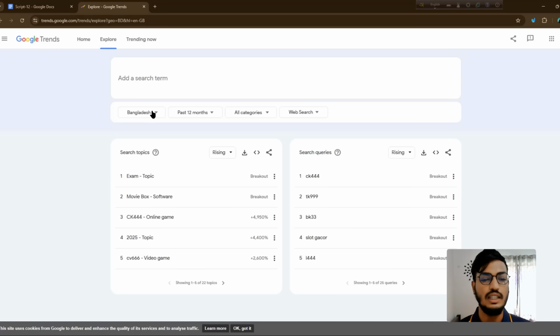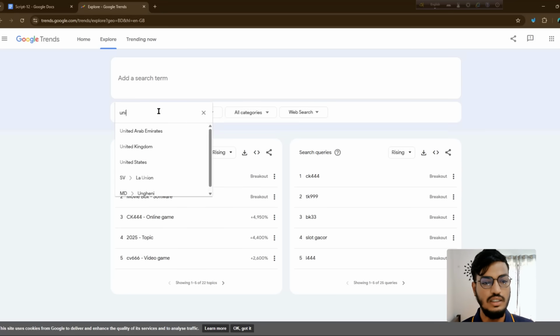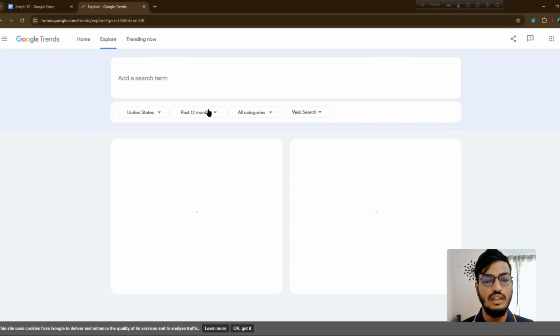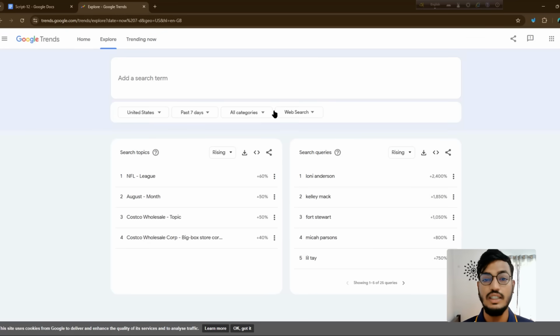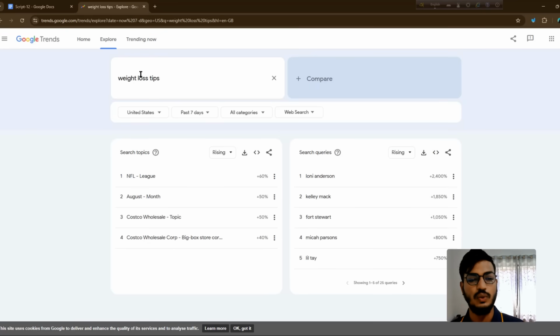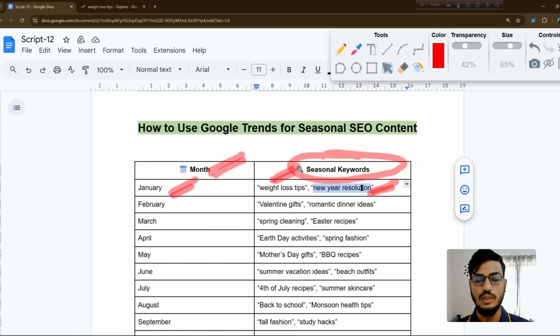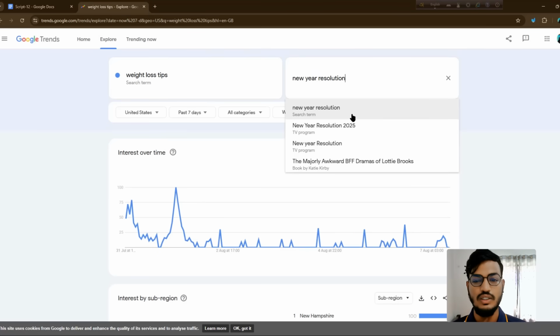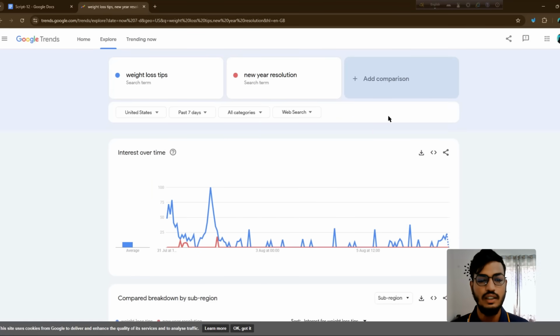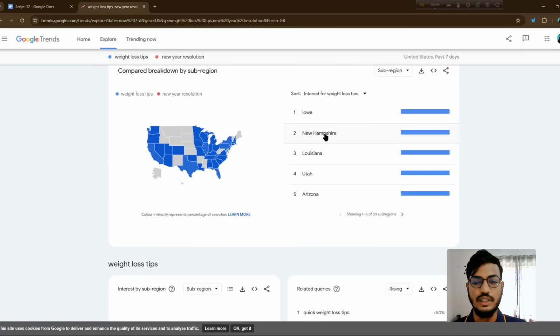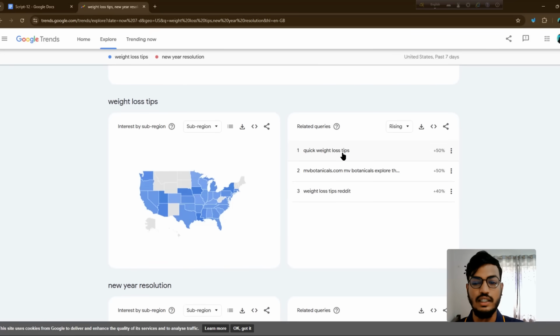Here is the country option. Just select your country. I will compare United States, past 7 days, all categories, and the result will be web search and weight loss tips, and I will compare this one with New Year resolution. Just a moment. So here you can see the result of this. You can see the related queries, weight loss tips and others.